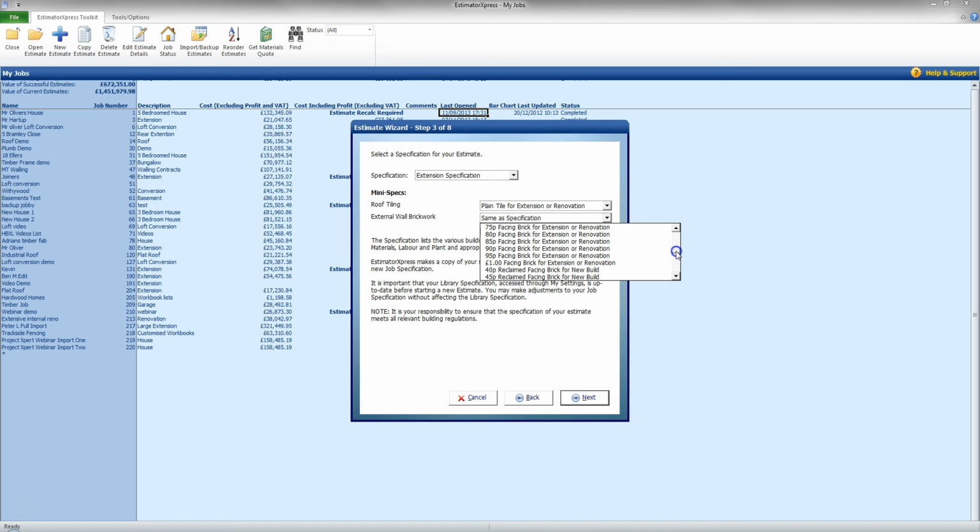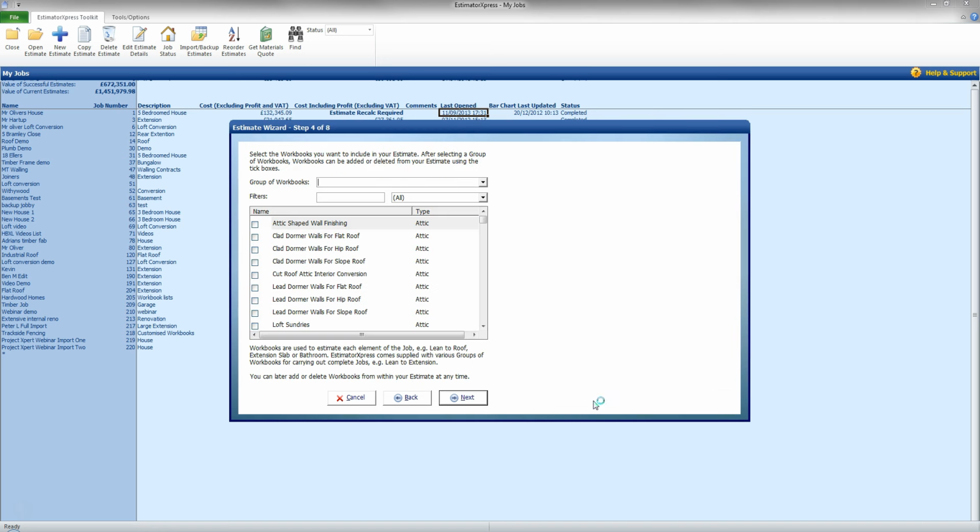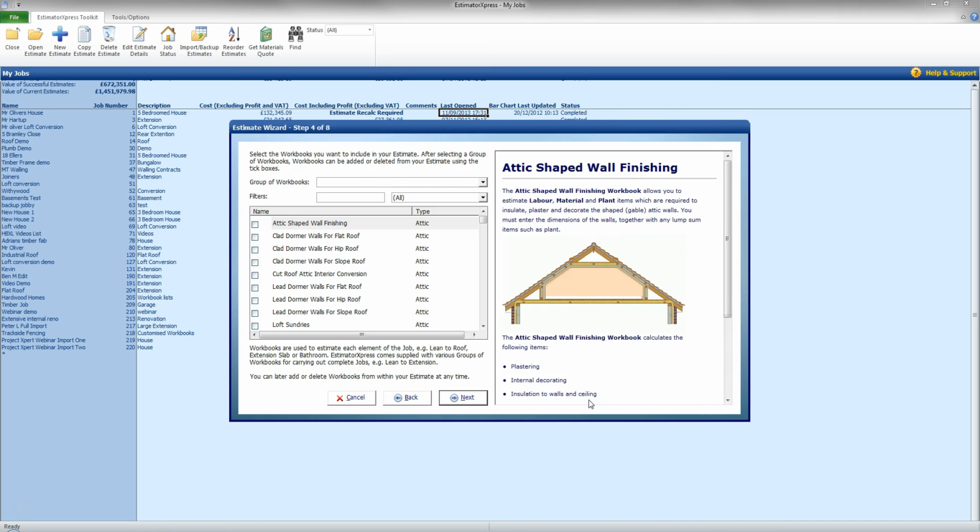any other issues. And of course we come down here now, we get to a reclaimed brick as well. That's quite important because there's even increased labour time for that, as you may have to clean the bricks themselves. But for this I'm going to go same as specification. I'm going to click next, and this will give me my group of workbooks.